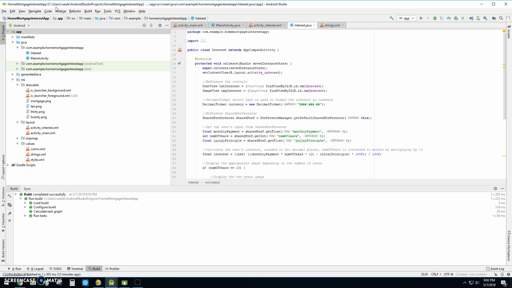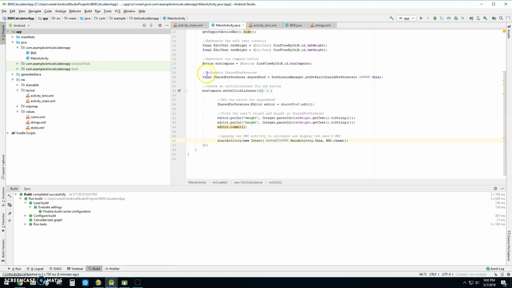or home mortgage interest app. It's a tongue twister. I was all tripped up over that word.